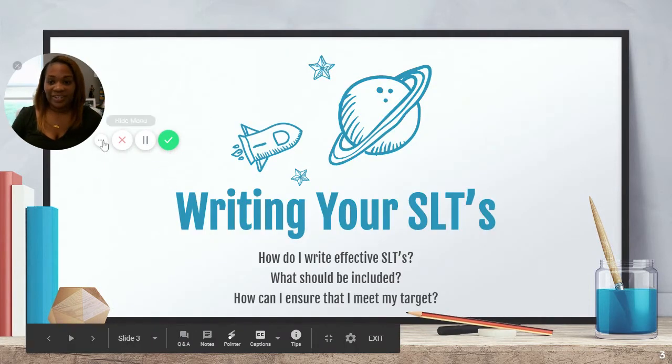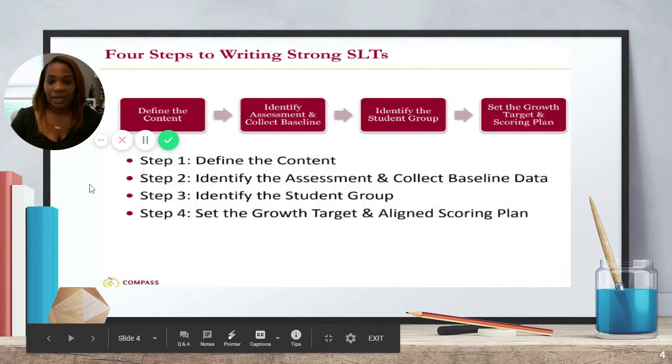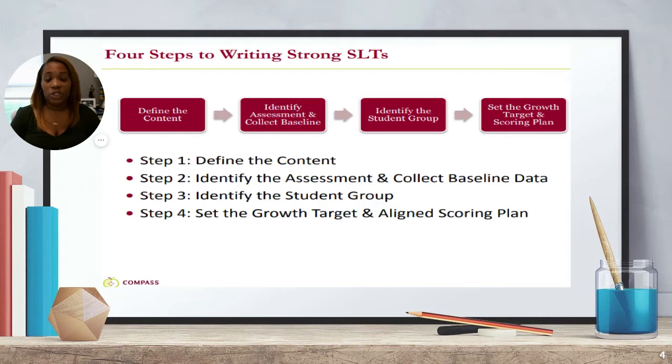So writing your SLTs. When you look at your SLTs, you're going to use 4 steps to write strong SLTs. Firstly, define the content. What exactly are you going to teach the children? What do they need to learn in an English 3 class? What do they need to learn in pre-K? What do they need to learn in a 4th grade class? All right, what are your goals and what type of content is going to help you reach those goals?